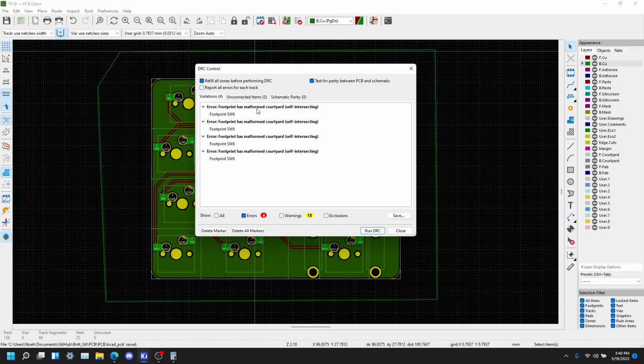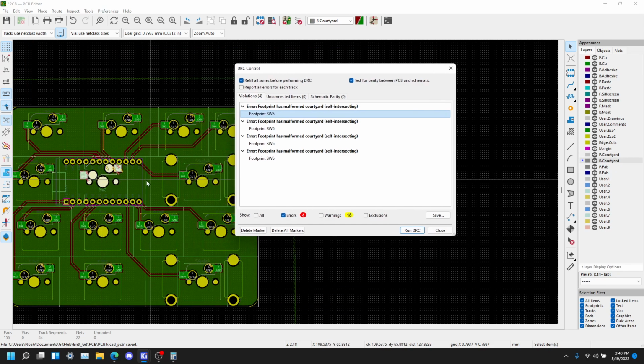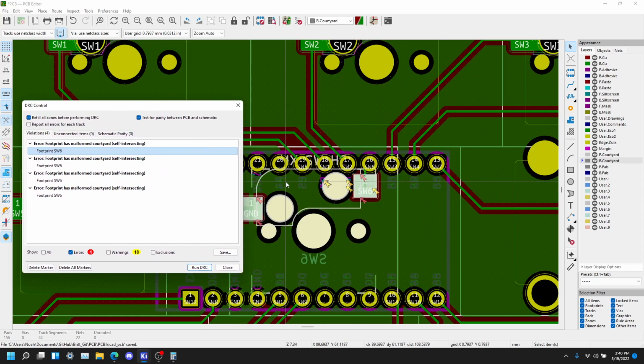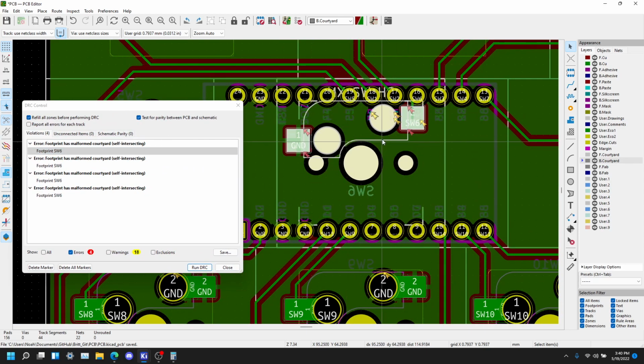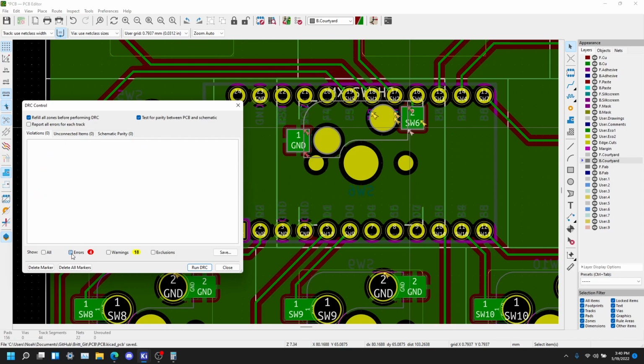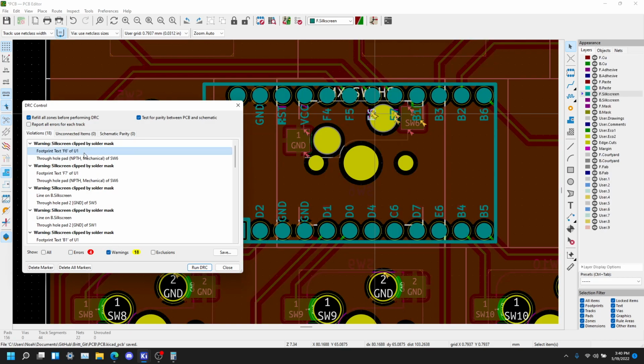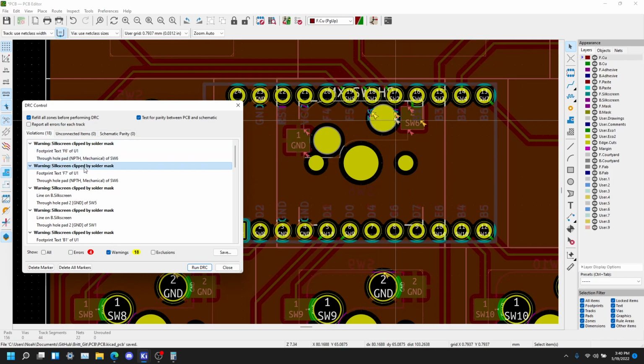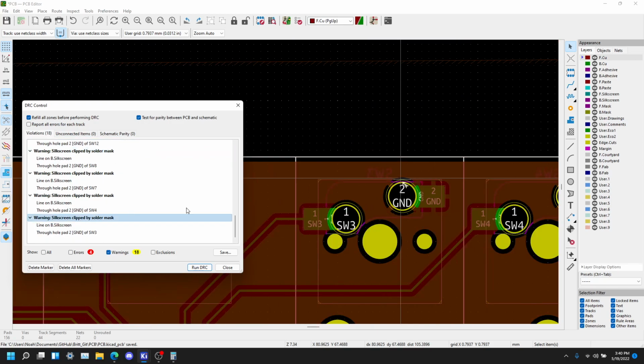Footprint has a malformed courtyard self-intersecting. This old footprint doesn't really have the best looking courtyard. So it basically ignored that. The courtyards don't really matter as long as you are aware of the actual size of the components that you're working with. The warnings here are all about silkscreen. So we'll have silkscreen clipped by a solder mask, and silkscreen clipped by a solder mask, and that's okay.